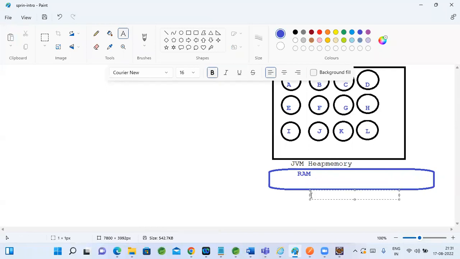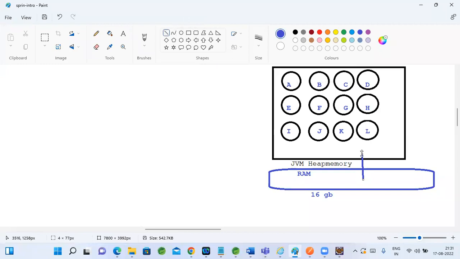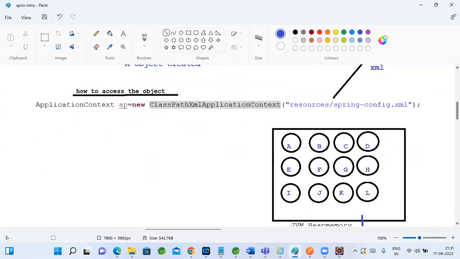So if your RAM is like 1 MB and you are running multiple classes, it may not be enough. That's why in servers we use RAMs like 16 GB or 32 GB. So to maintain your JVM heap memory, finally, heap is existing on RAM only. Anyways, all these objects will be created in your JVM heap memory when you load your XML into the application context.